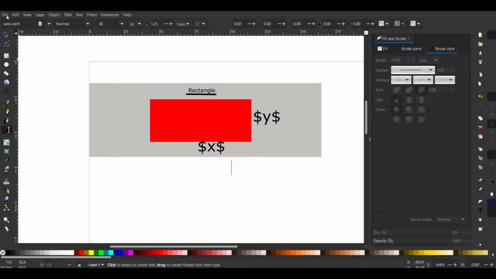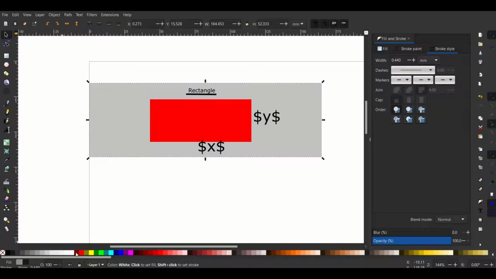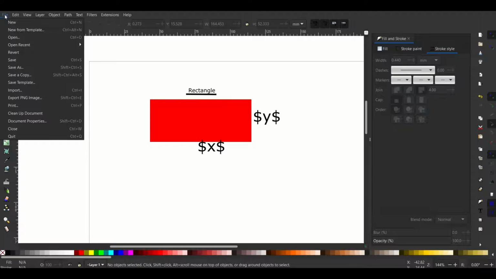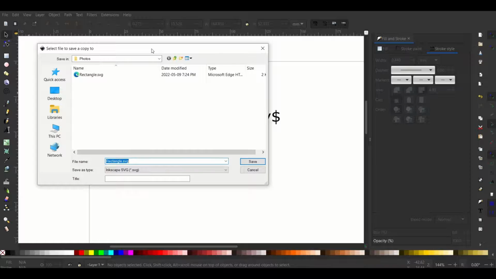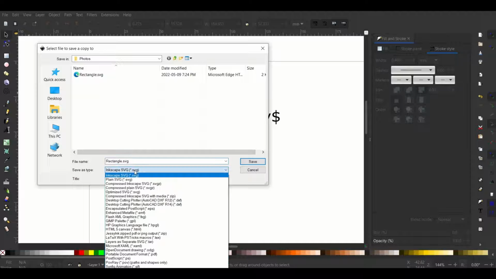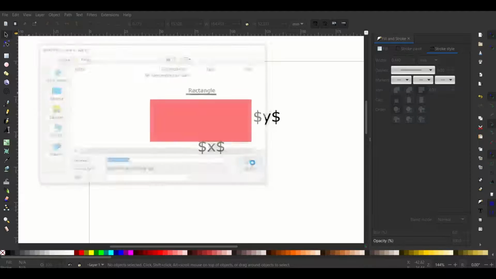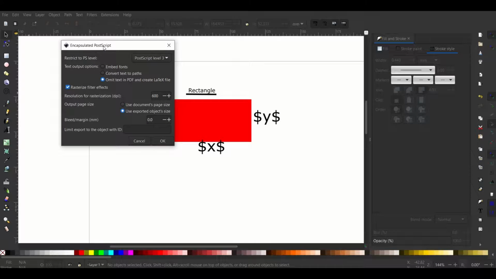We will now change our background to white so that it doesn't show up, and then we just get this in the image. And then we'll go File, Save a Copy. And then instead of SVG, we'll save it as an EPS file and hit save. We want to make sure that Omit Text in PDF and Create a LaTeX file is turned on. We want to use Exported Images Object Size, and we'll hit OK.